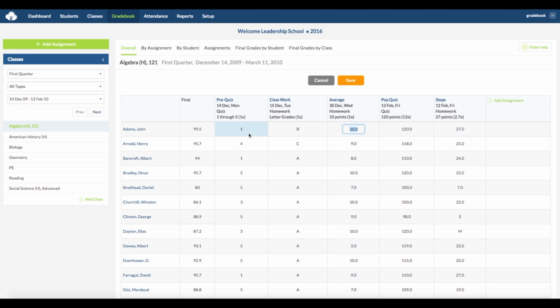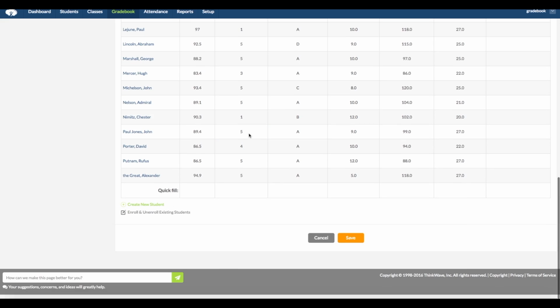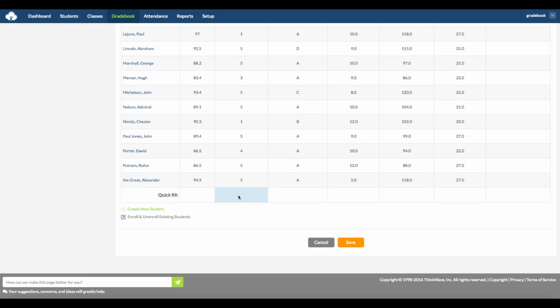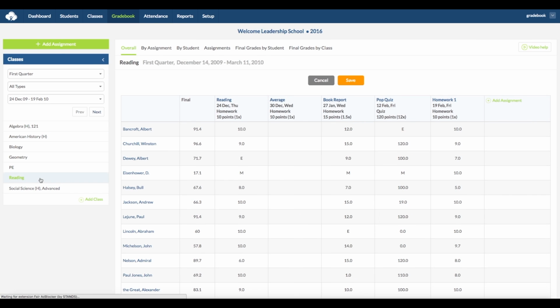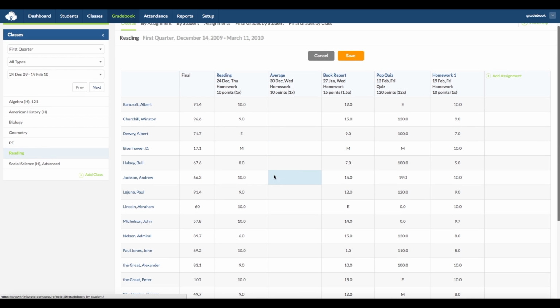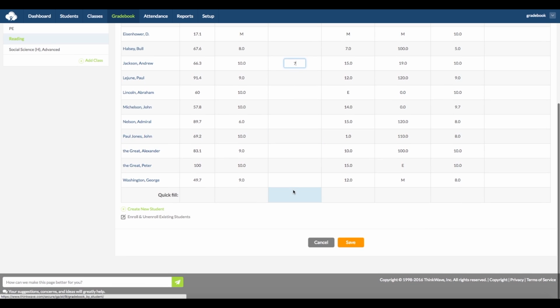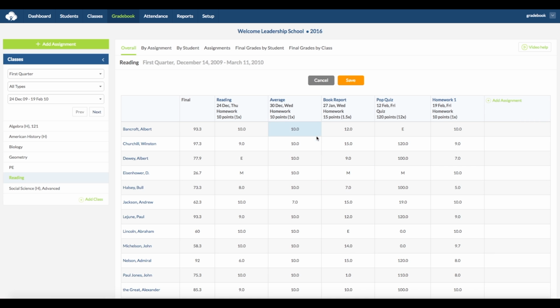By default, you can enter a mix of letter grades, percentages, and points, and this can be changed. I'll get to that in a second. There's also a quick fill window at the bottom, which would allow you to give all of the students the same grade, unless the grade has been previously entered. So for instance, if all of the students received 10 points for this homework assignment here in the reading class, except for Andrew Jackson who received 7 points, then a quick way to enter the grades would be to enter the 7 points for Andrew Jackson, then 10 points in the quick fill, and click Save. This will quickly enter all the grades and recalculate the final grades.